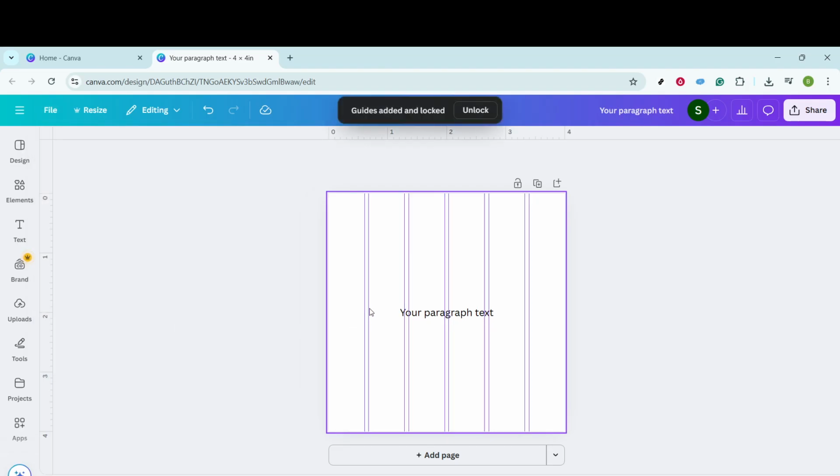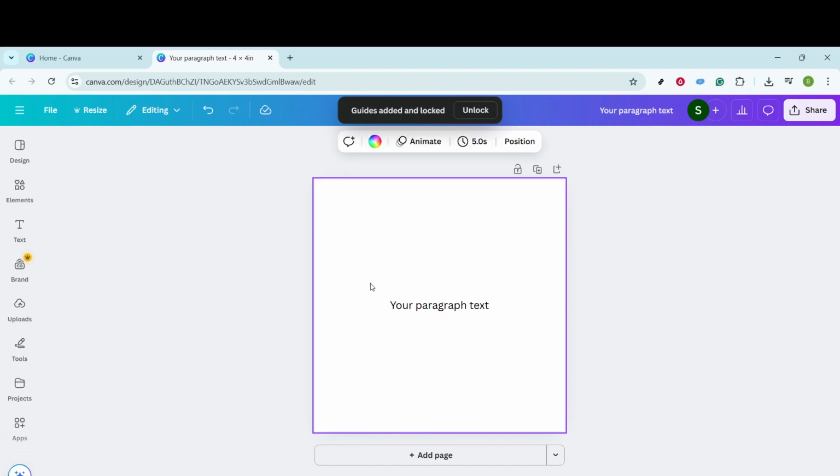And before we wrap up, there's a neat trick to quickly show or hide these rulers anytime you need. Just use the shortcut Shift-R on your keyboard to toggle the rulers on or off. This is particularly useful when you need a cleaner workspace or want to focus solely on the design itself.